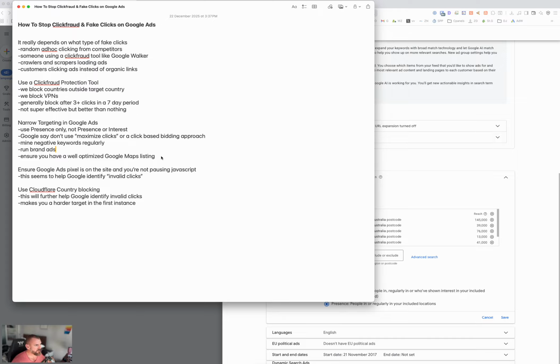And similarly, having a well-optimized Google Maps listing is going to help here as well, because it's much more likely that the Google Maps listing will appear and take up a huge chunk of real estate in the search results when someone does a brand search if you have a good listing. So we'd recommend that as well. So that's things to do on Google Ads itself.